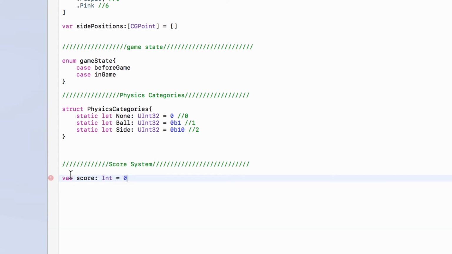So we now have this score integer, which will keep track of the score in our game. And because we have declared this in our models and data, rather than in the game scene, we will now be able to use this all over the place. So our new score variable will keep track of the score in our game, and every time we earn a point, we will update the value of score by adding 1 to this score variable.